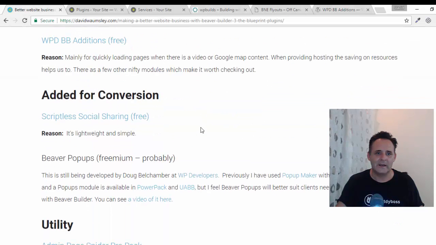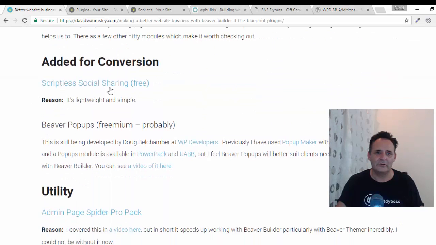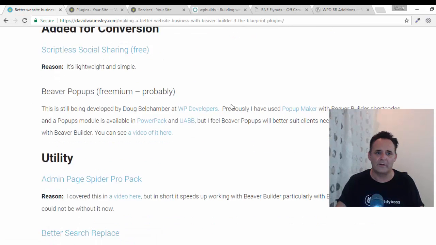And okay, now one's for conversion. Scriptless Social Share. This is a freebie one, really lightweight and simple. Use that. I'm not going to talk about this one. We're back onto Doug at the moment. So he's creating this one. I used to use it for pop-ups for conversion.